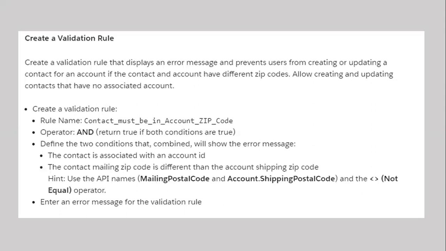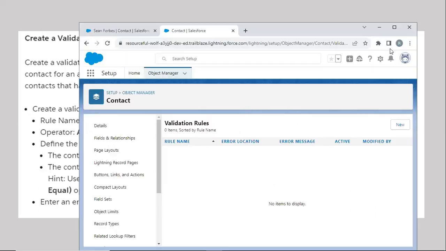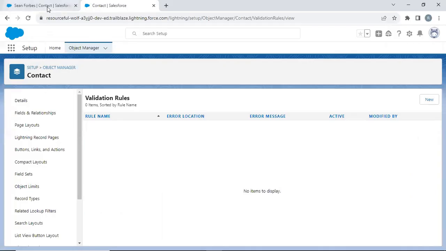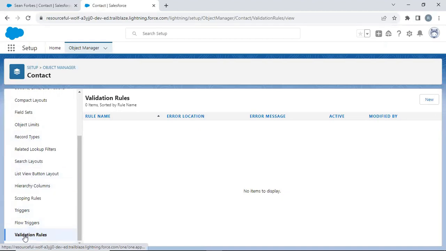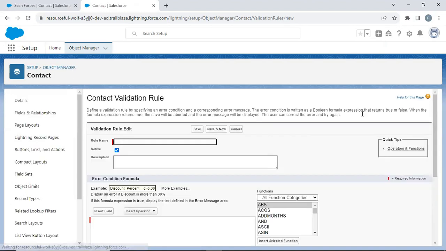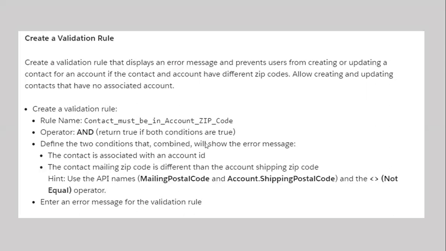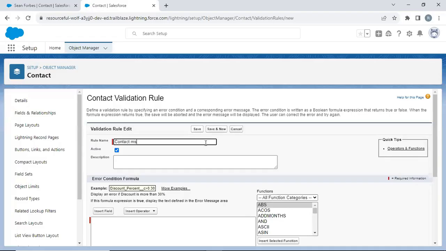Okay, so let us see the hands-on. Go to Object Manager, Contact object, and scroll down. Below you can see the Validation Rules option. Click the New button to create a new validation rule. And what is the rule name here? Contact must be in account zip code.